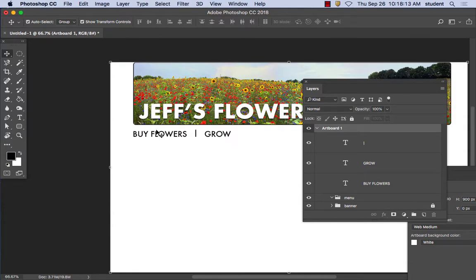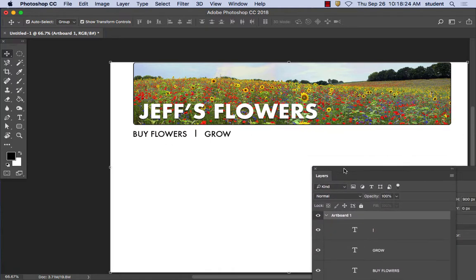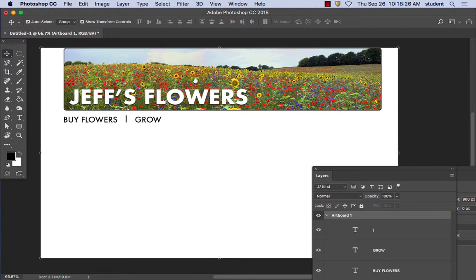So you've seen that in menus before where they differentiate between the buttons that you click on with a line underneath there. Have you ever noticed that before? Yes? So I just put a line in there. So we got buy flowers, grow.